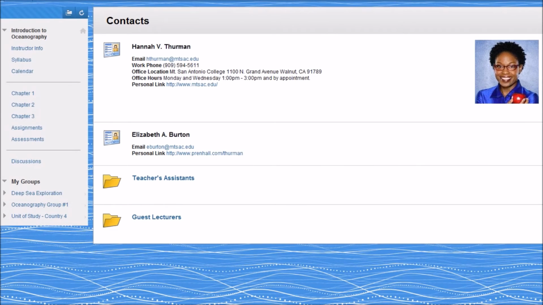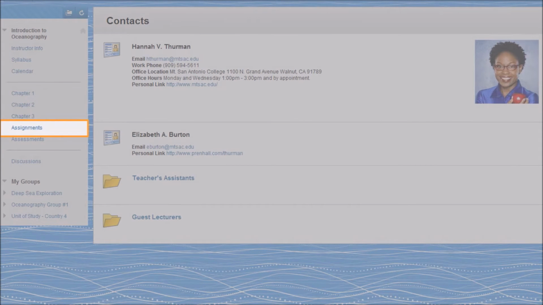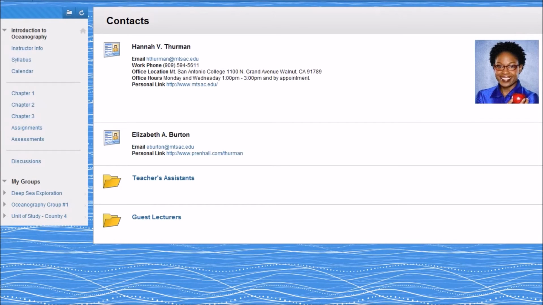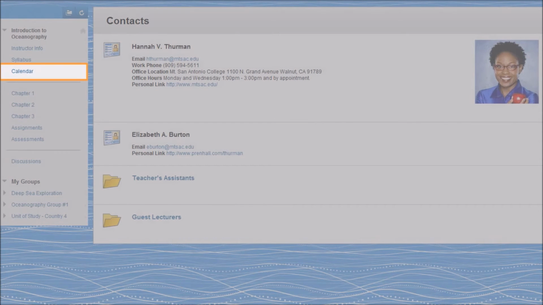Assignments can be placed anywhere in a course. Your instructor will let you know where assignments are located. In this course, assignments are located in their own course area in the course menu. You can also access assignments from the calendar. Assignment due dates are linked so you can jump directly to your assignment.